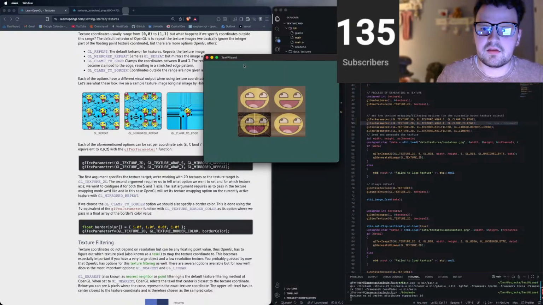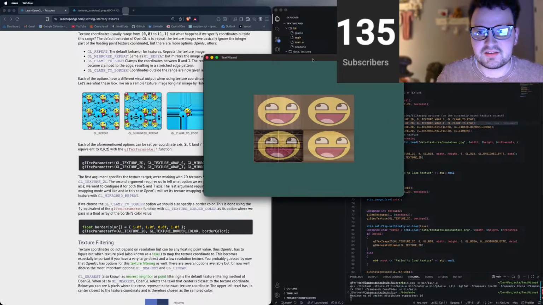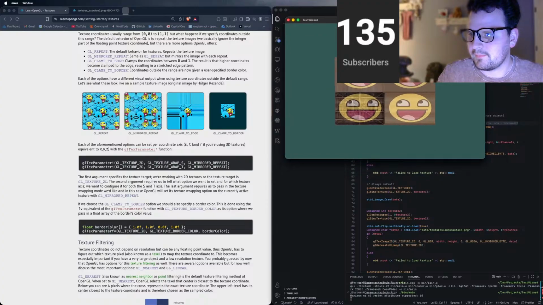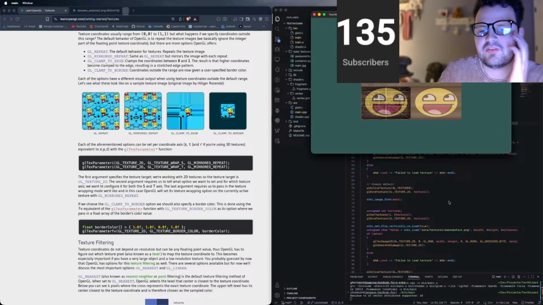Look at that. We did it. That makes some more sense now. So we had to clamp the texture to the edge, which makes all of these whack. Okay. I think I understand what that meant.